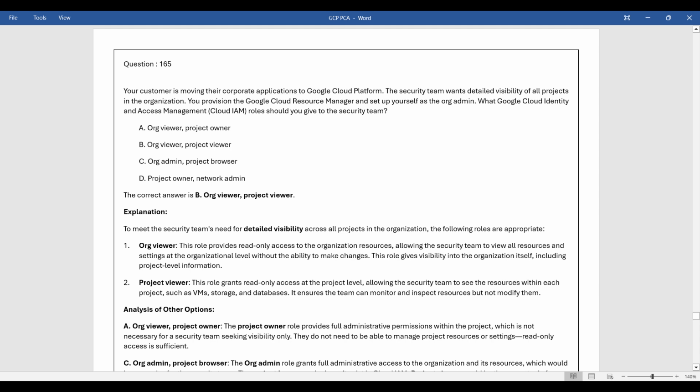Question 165. Your customer is moving their corporate applications to Google Cloud Platform. The security team wants detailed visibility of all projects in the organization. You provision the Google Cloud Resource Manager and set up yourself as the org admin. What Google Cloud Identity and Access Management, Cloud IAM, roles should you give to the security team?